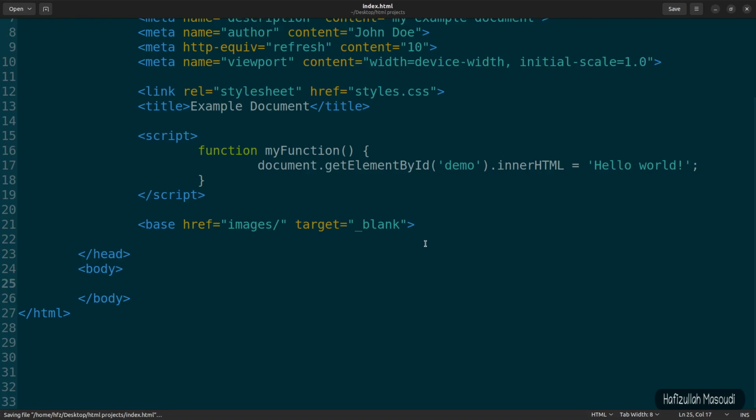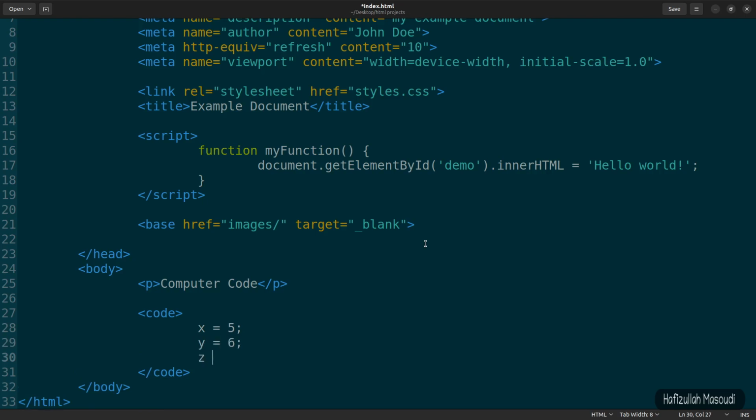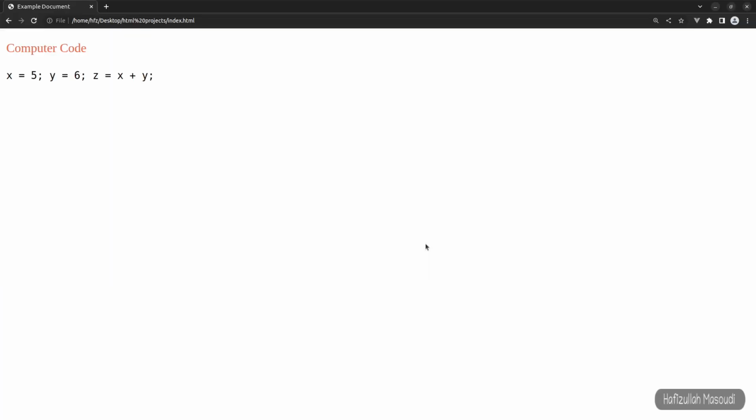And to show you an example of the code element, let's create a paragraph first and close it, and in here let's say "computer code". After that, let's declare our code element. So let's close it, and in here let's say x should be equal to 5, y should be equal to 6, and z should be equal to x plus y, and that's all.